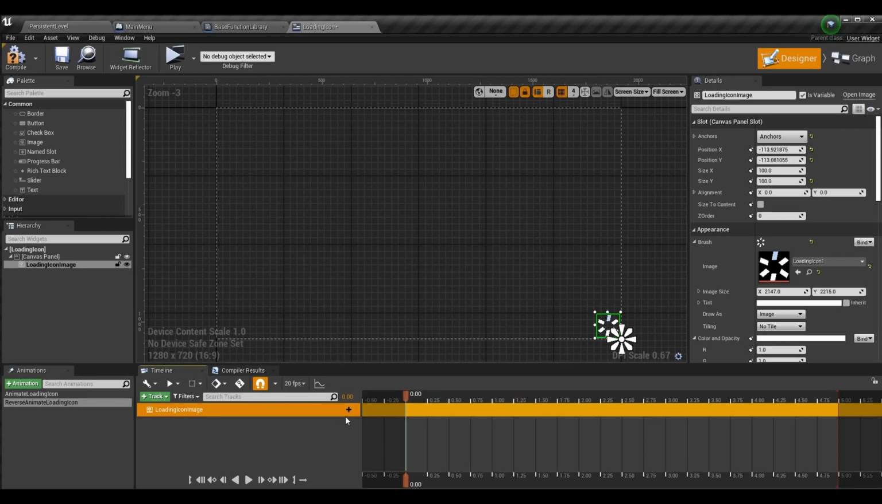Okay, so for this guy, it's very simple. What I've done in my other animation was just spin him. So we'll do the same thing, but backward. So I can put a track in here, plus track, and transform. Then I can open up transform to access the rotation. And since this is a 2D widget, I only have one way to rotate it. And thus, that's what we're going to do.